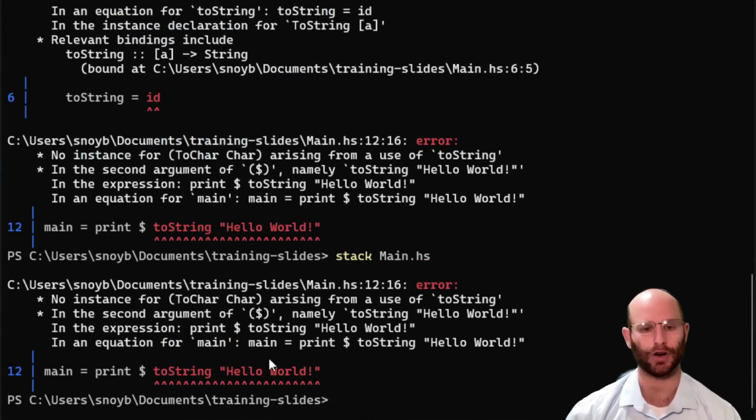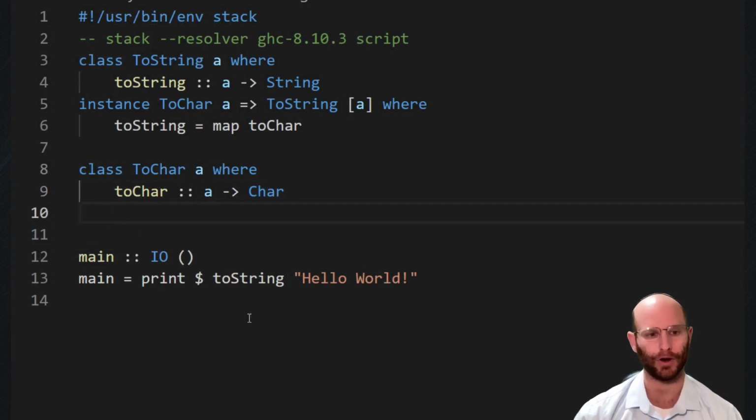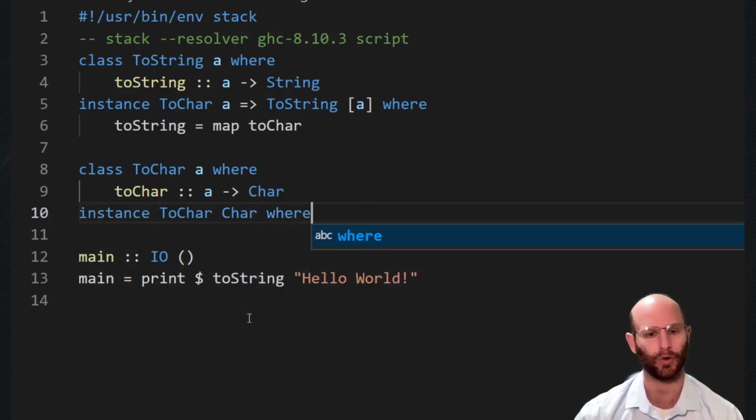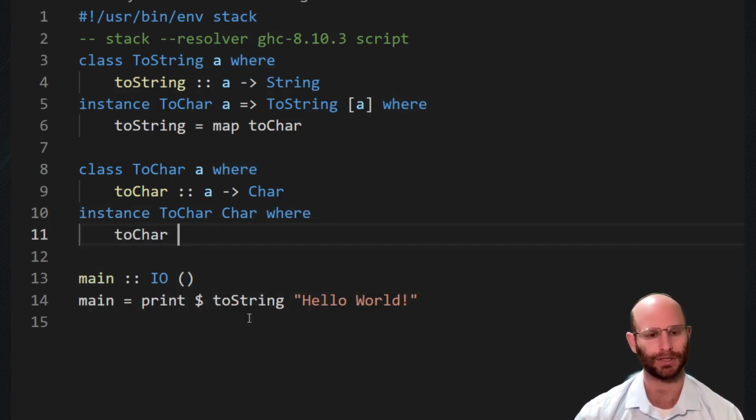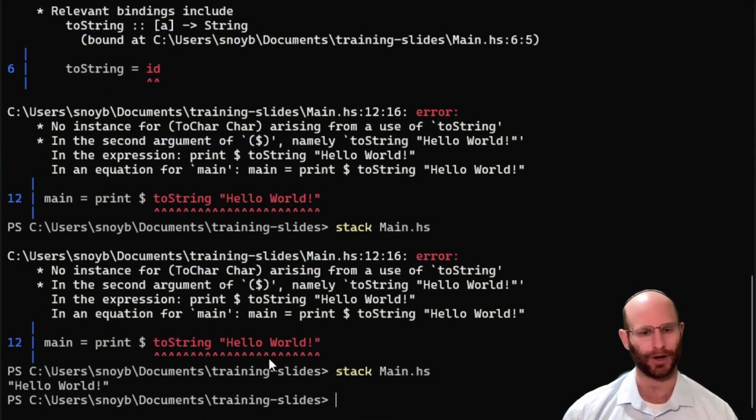No instance of toChar for char, which isn't terribly surprising. You can't use this class without providing an instance. So I'm going to do this. Say converting a char into a char is just id. Finally, we have our working silly little program, and we're able to print out hello world.